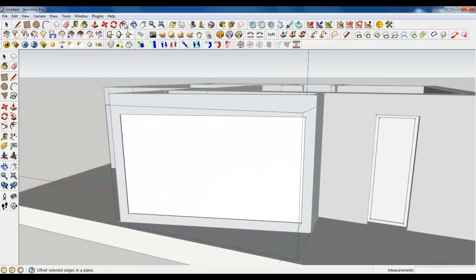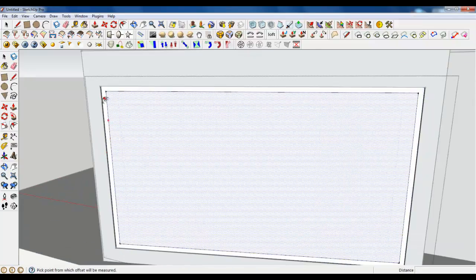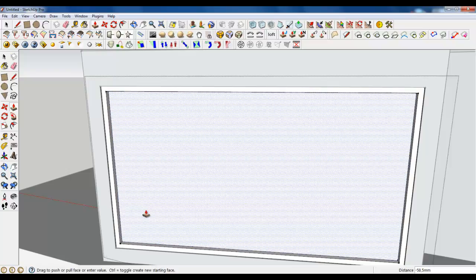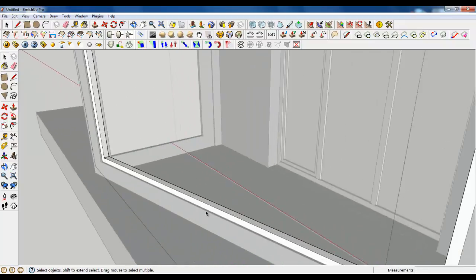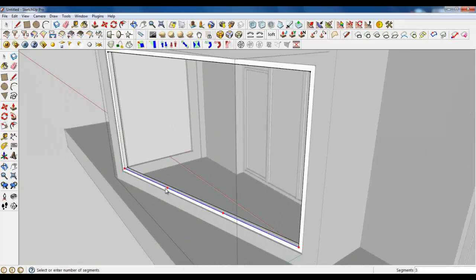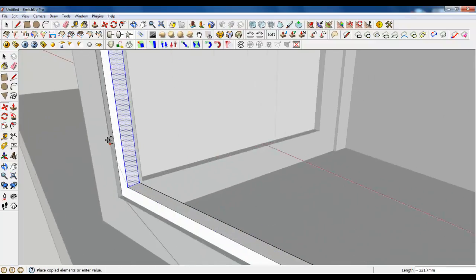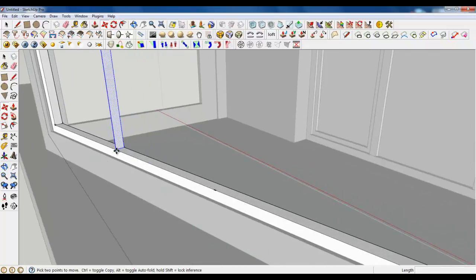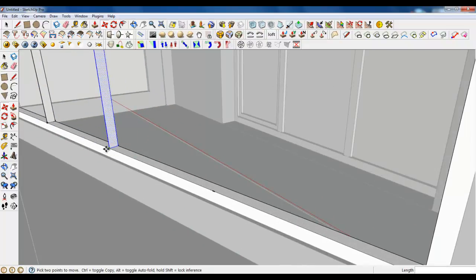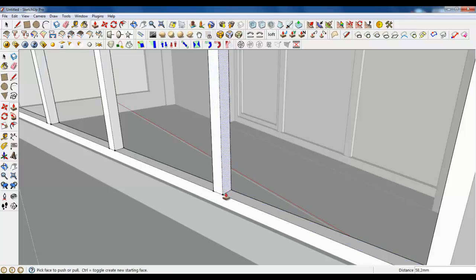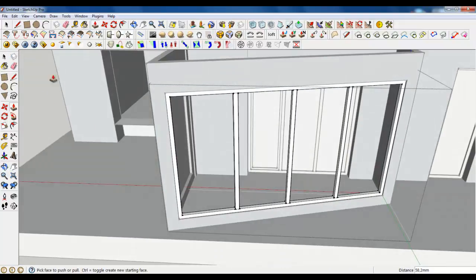Also use offset tool, 60, push pull tool, I'm wrong now, push pull tool, and divide the line into 4 segments. 4 segments is good. Now create some beams. I'm copying a side of the window, you see. Use push pull tool, and it's perfect.